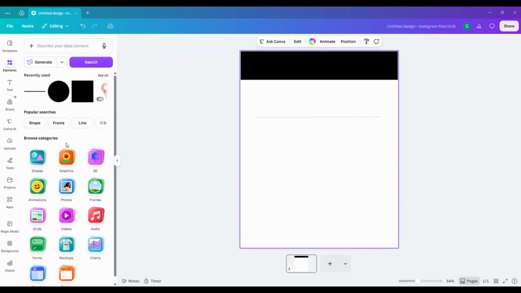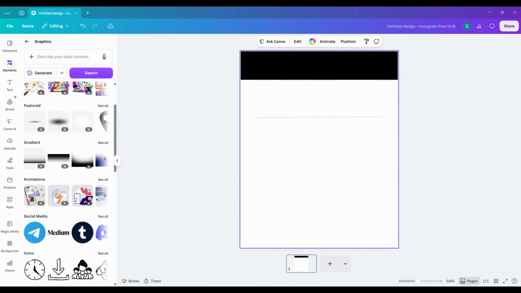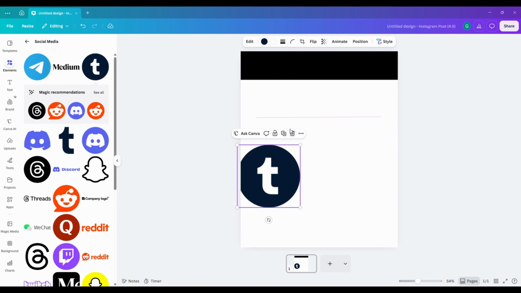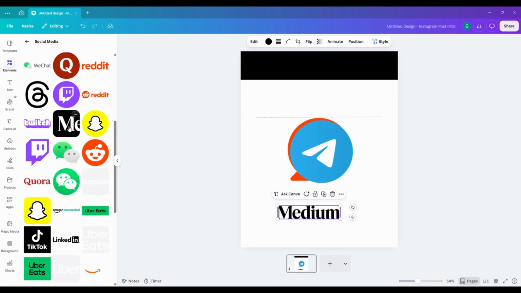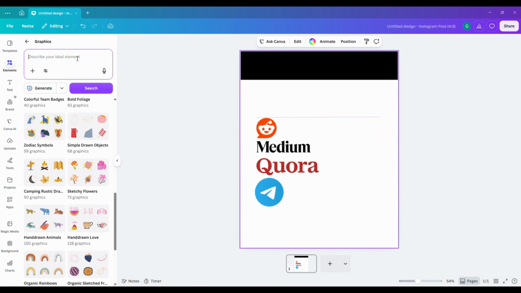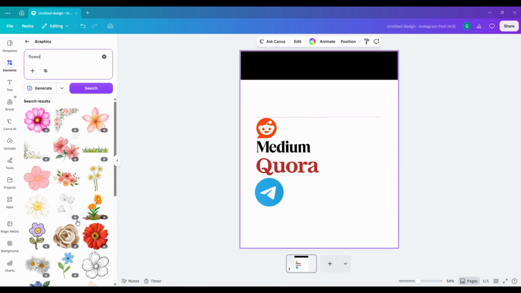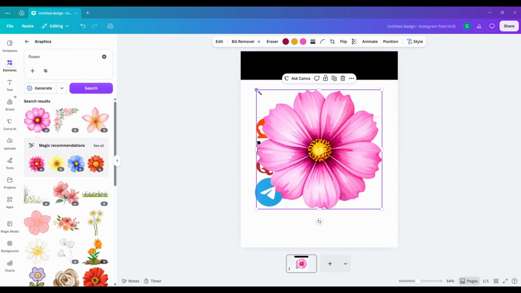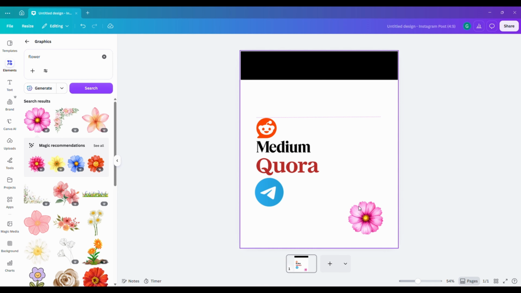Now, let's look at graphics. This is one of my favorite Canva features. Canva provides access to millions of free and premium graphic assets that can be used for almost any type of design. For example, if you're creating social media content, you can find icons for platforms like Reddit, Telegram, Medium, Quora, Tumblr, and many more. You can also search for anything you need. Let me type flower. Look at these results. There are so many beautiful graphic options available that can instantly enhance your design.